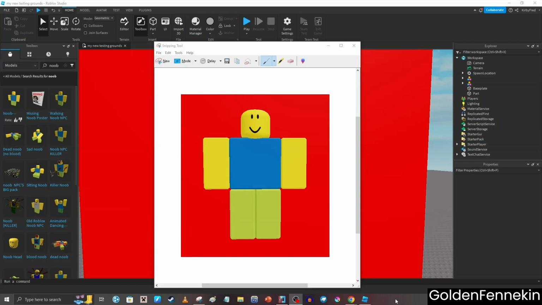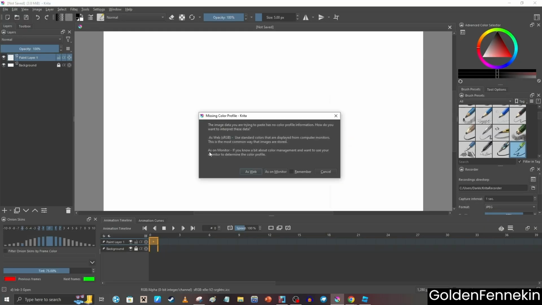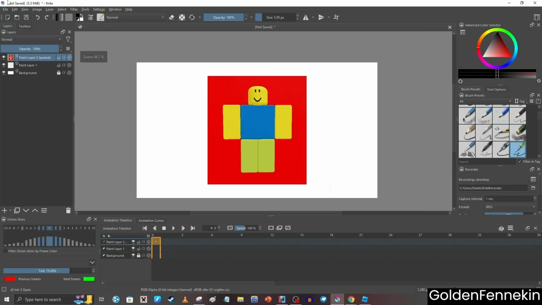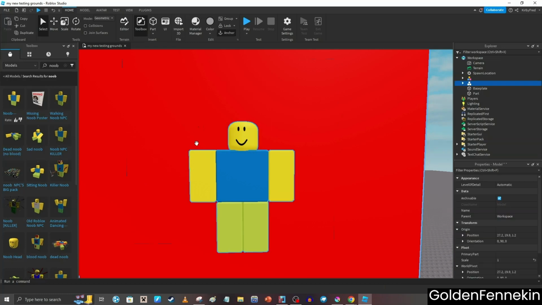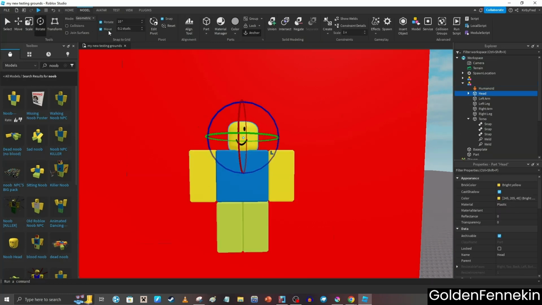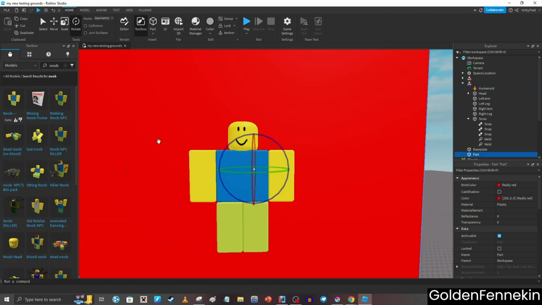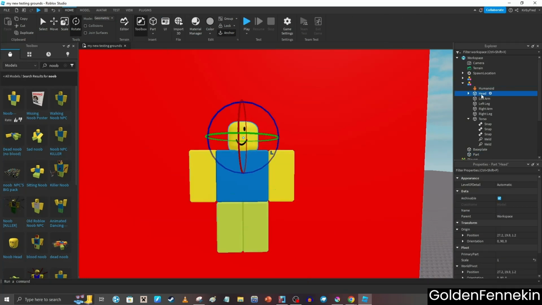And you're gonna want to go over and open Krita. Alright, however, that's not all we're gonna do in here. So next we want to go to his head. Make sure your increments is like 0.1 studs or 10 rotation or whatever.